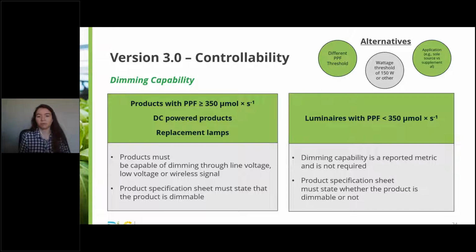For example, dimming may be required for products reported as sole source but not supplemental. We decided against this type of threshold for draft 2 because of the potential for the dimmability requirement to influence submitter selection of the controlled environment and lighting scheme. But please let us know on your comment form if any of the proposed alternatives, or an alternative not listed here, is a preferable choice and why. Next slide.